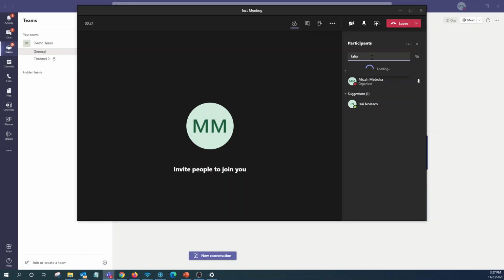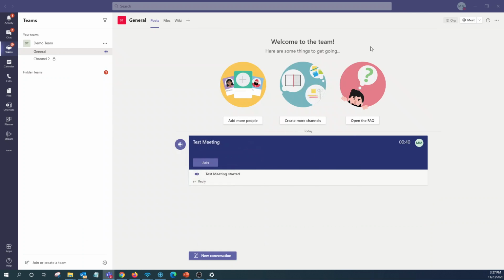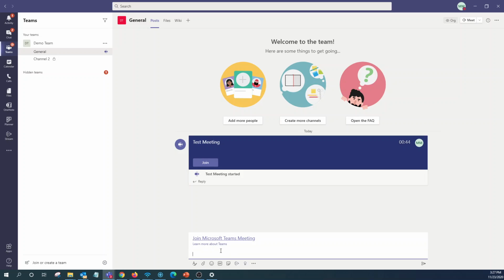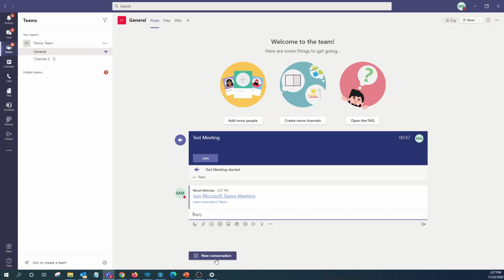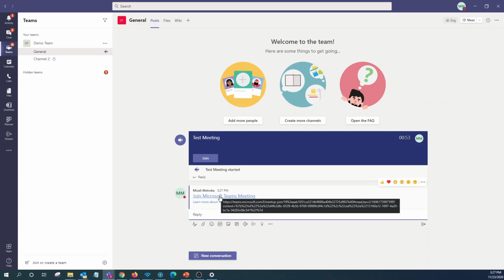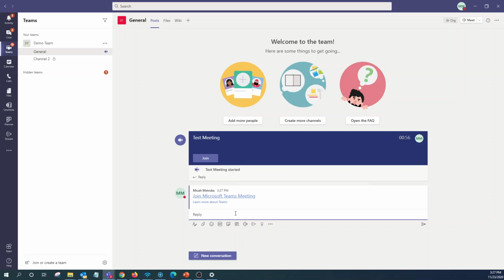by typing their names in within your organization. So there's Talia, one of our other systems administrators. If I wanted to add her to the meeting, I could. Or I could even copy this join button and send it directly to my team or directly through chat or even email it to somebody, and they can click on this and it'll come directly in.